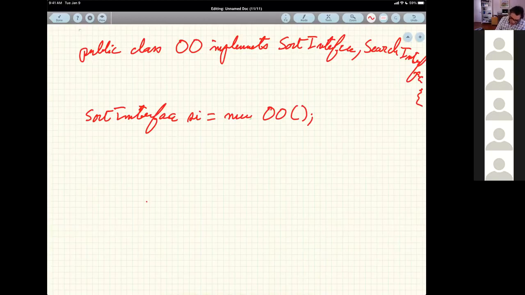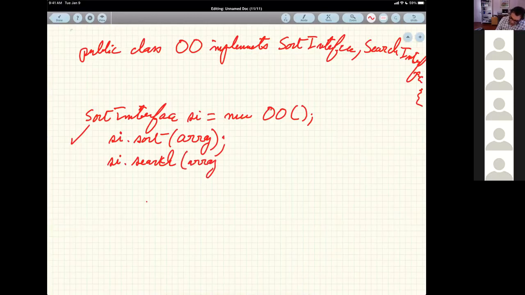Okay? I can do si dot sort array. That is okay. I cannot do si dot search array target. I cannot do that, because si in this case is just a sort interface. Even though my object OO implements both the sort interface and the search interface, if I define the variable as a sort interface, I can only call the sort interface part. Is that clear, or is that still confusing?